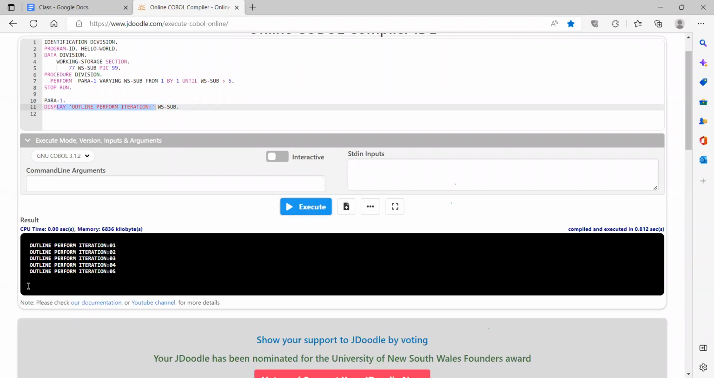Okay, if you see here, in the first iteration, the w sub value is 1, and it displayed that output along with the iteration. Why I have given w sub is to understand which iteration the display statement is being displayed. So this is the first iteration, this is the second iteration. The control is coming to para 1 5 times, and it is executing this statement 5 times. That is the basic understanding of the program.